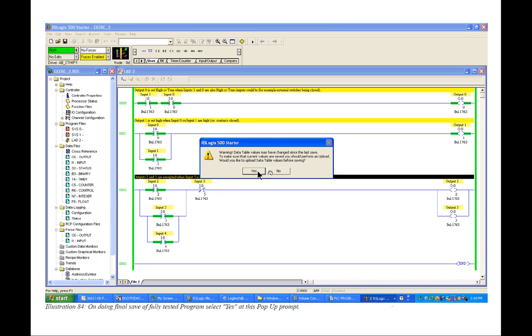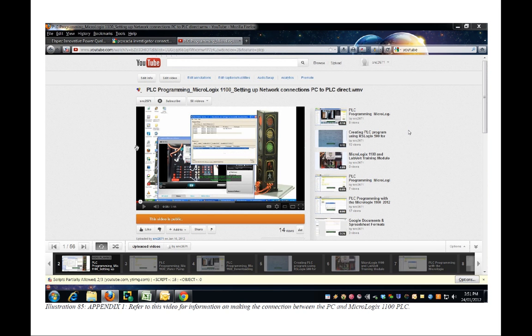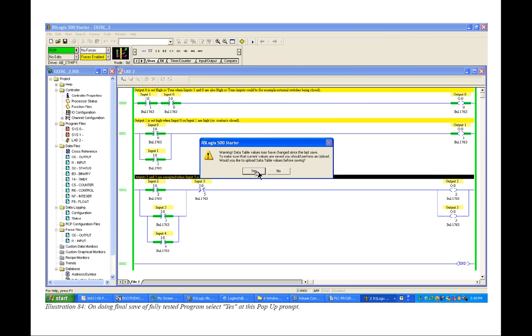So what I've probably done here is go to save the file, and it said, do you want to upload the data table values? Yeah, fine, go ahead, upload. So I've saved it, and that's it. Now this last page is just showing you my web page, which you would already be viewing to see this video, and it's a video about setting up network connections between the PLC and the PC, which is pretty useful information, I think. And that's it.